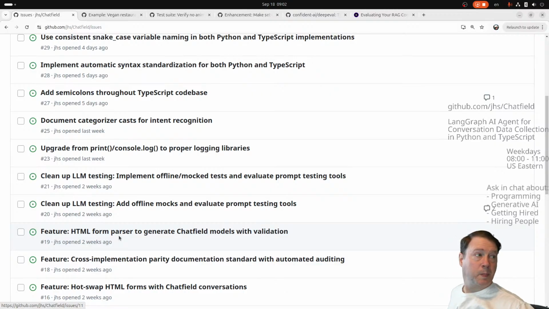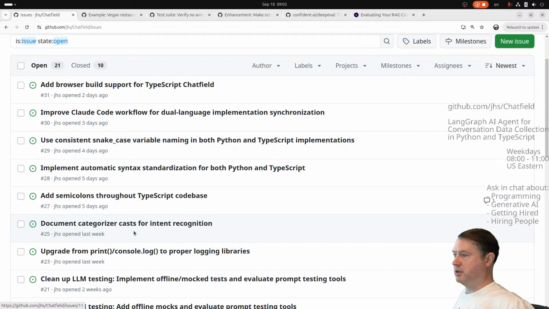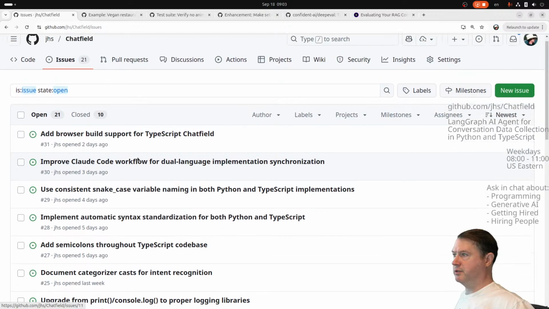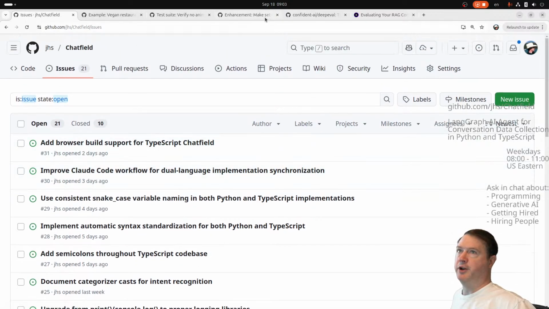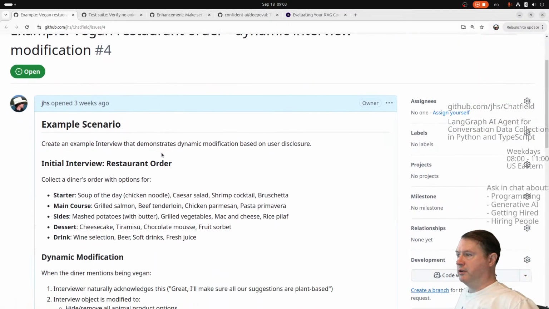Add offline mocks. And evaluate prompt testing tools. Implement, add offline mocks. Evaluate prompt testing is good. Implement offline mocks. Oh, it must have done it twice. Clean up LM. I don't know what that is. Upgrade from print. Yep. Categorizer task. Yeah, whatever. Semicolons, yeah. No. Consistent snake case. Claude Code. Browser. Okay, no. Let me just close it. Okay.